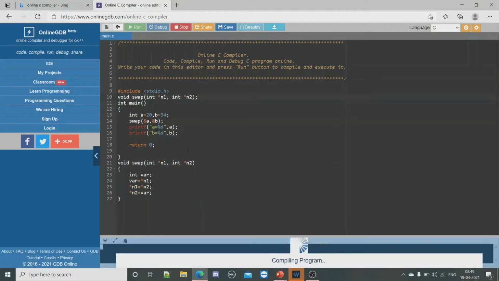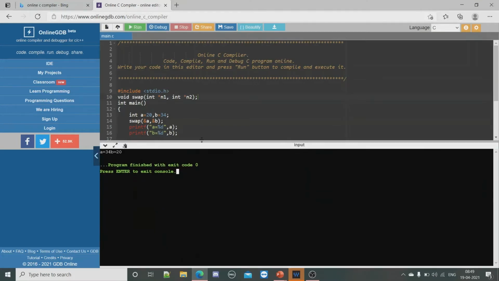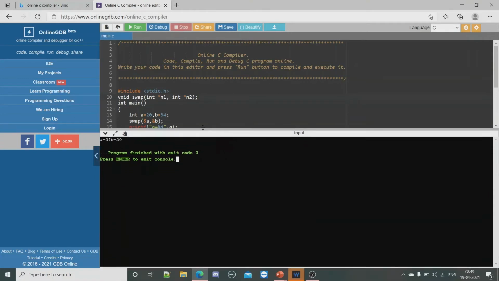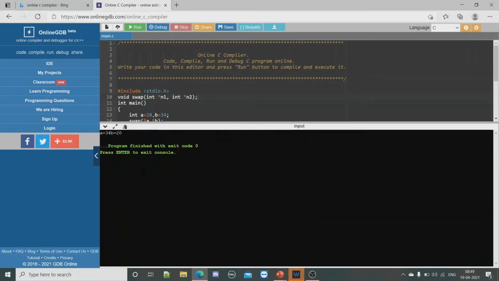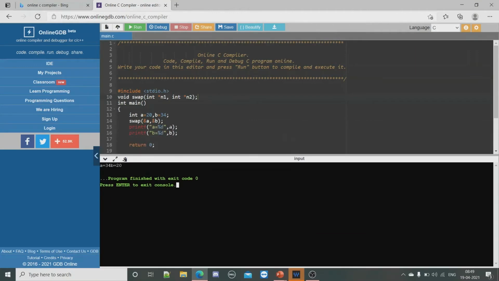If you run this program, you'll get to know that I've given a equal to 20, but here a equal to 34. See, I have not changed b and a over here. I have given a for a and b for b. a equal to 34 but here 20, and b is equal to 20 over here, 34. That's it, guys.